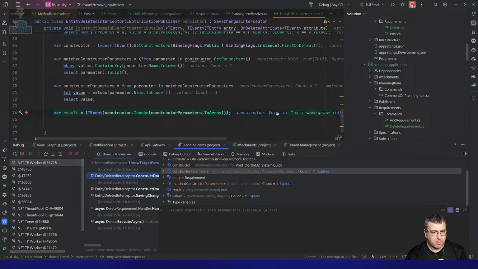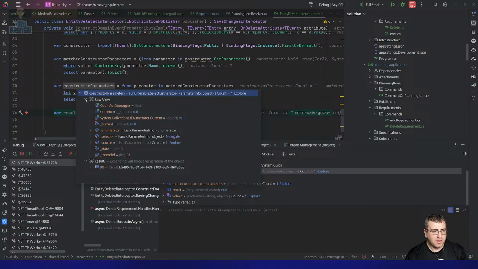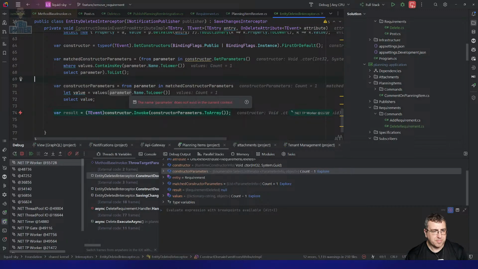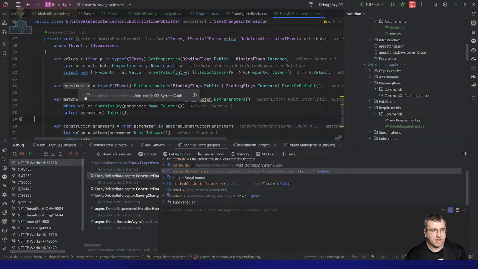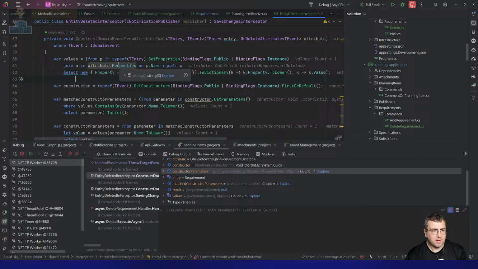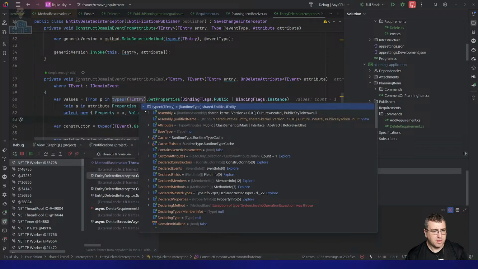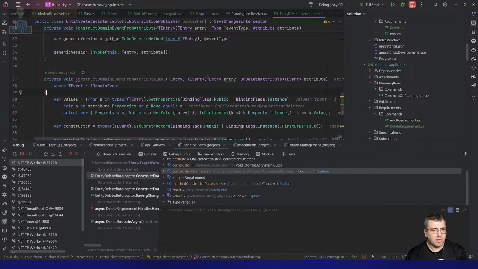Constructor. Parameter mismatch on this line. So our constructor parameters. Oh, no. We determined that we had planning ID. We only matched one parameter, identifier. Our constructor has two, ID and identifier. The values, we only have. Oh, what is T entry then? Oh, no.